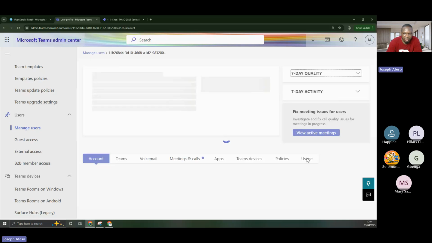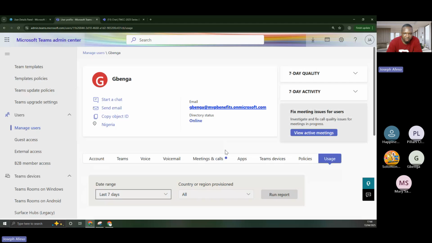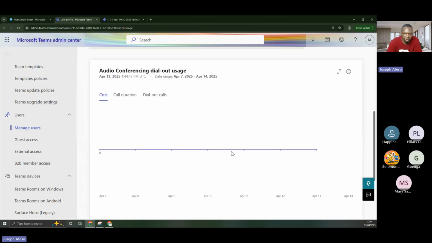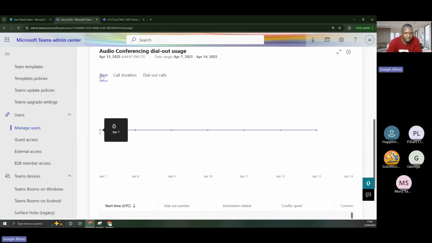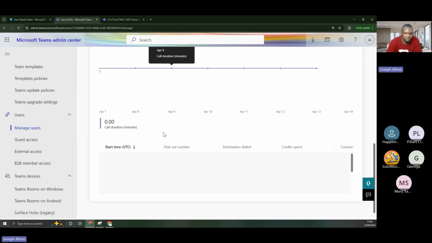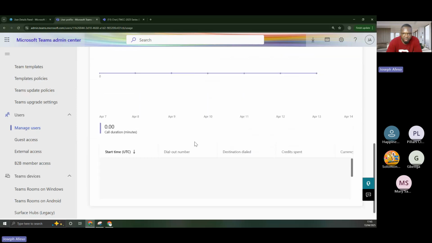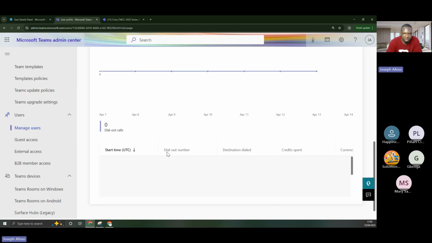So if I come to usage, which is the last point here, and I want to say, like, the last 7 days, how many calls is Benga making. If I were using PSTN calling and communication credits, I'd be able to know how much Benga has spent in terms of communication credits. Then how many calls has he made this week, like a one-on-one call in the past 7 days? How many calls has he made out? So this is where you can also see.